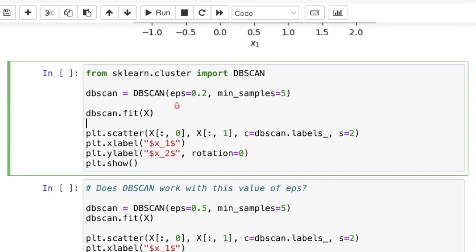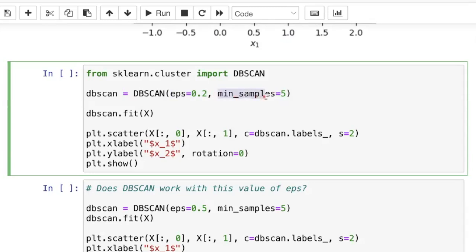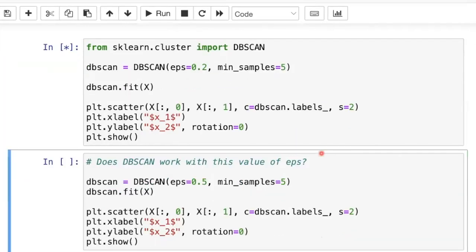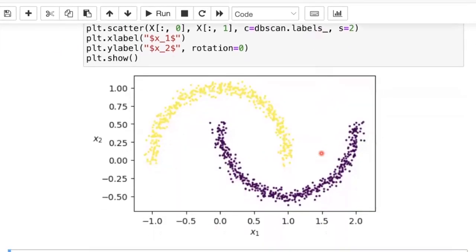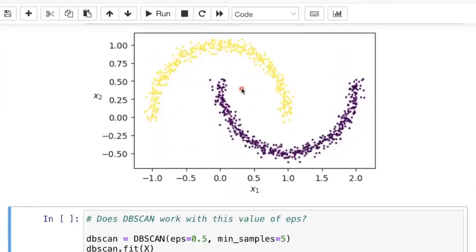Remember, with DBSCAN, there are 2 parameters you really have to think about: the epsilon neighborhood, so how small or large this neighborhood should be, and the minimum number of samples that have to be in that epsilon neighborhood. And now we're looking at the labels that we get from DBSCAN. If you run this, you can see that this method, with these parameters, can correctly cluster this dataset.